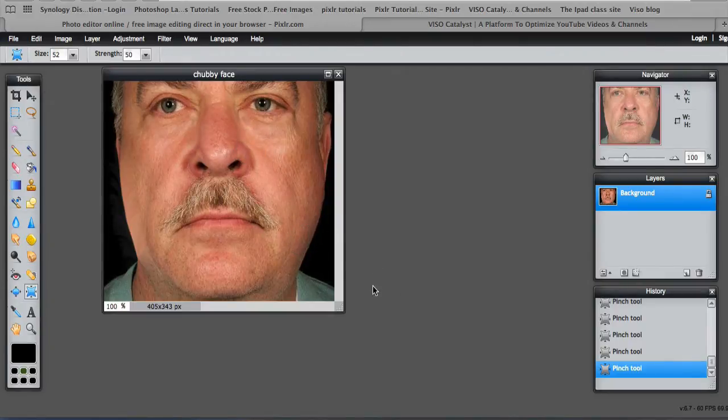And anytime you go too far, you can use the history panel to undo what you've done, or edit undo. So I might just undo that. Maybe do the other side. So this would be a good tool if you wanted to remove love handles or double chins.